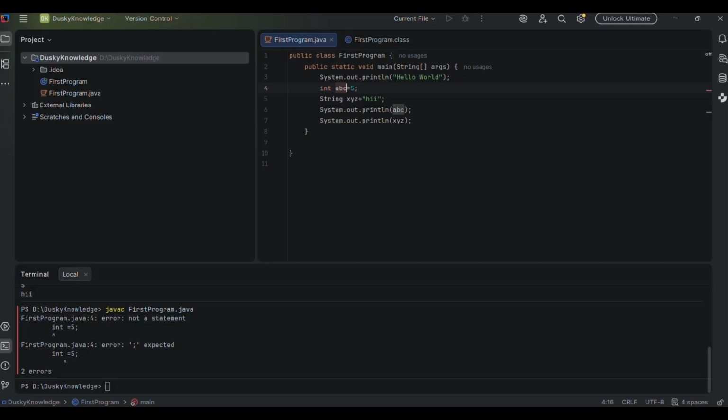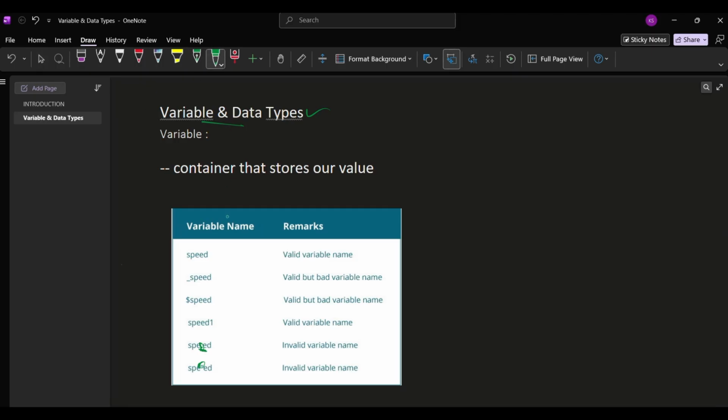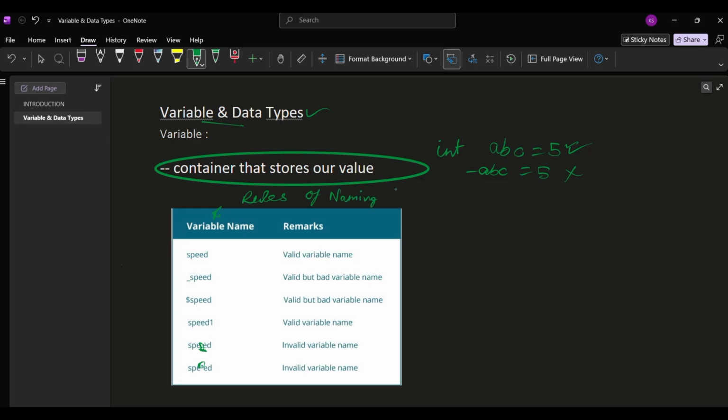So here is also one concept. In short, a variable is a container that stores our value. But our variable cannot have just any name. It accepts only particular names. Like here we use int abc5, so it can run perfectly. But if we write _abc5, then it cannot run, because these are the rules of the naming convention for variables.